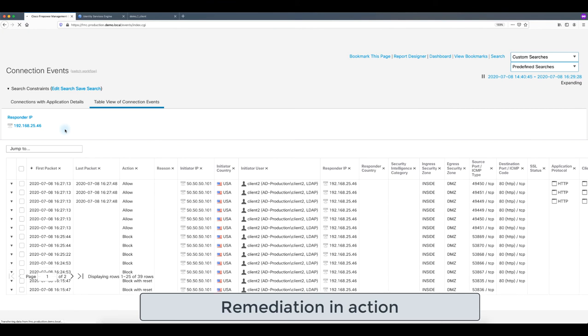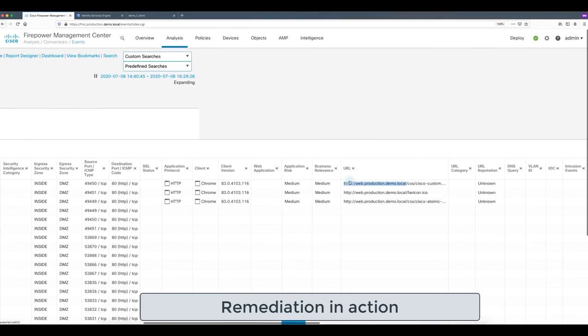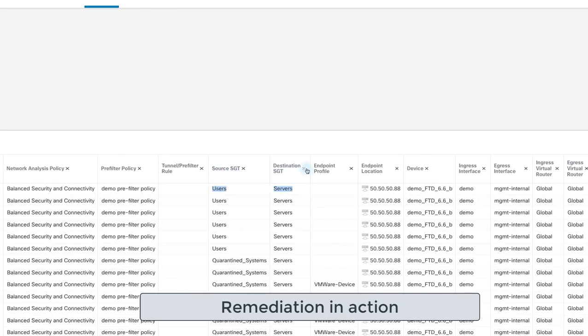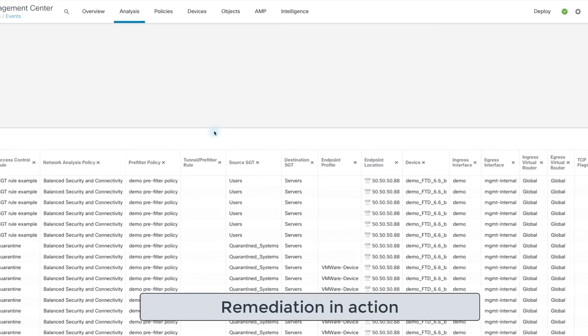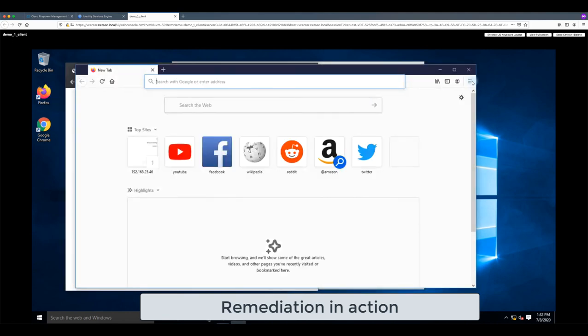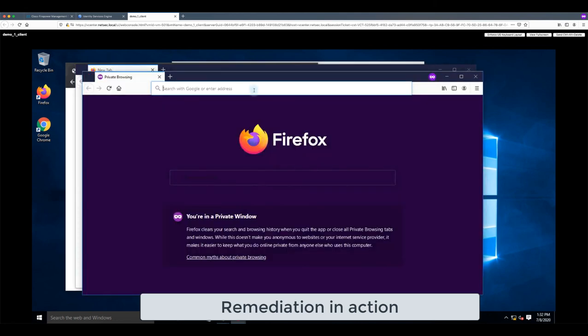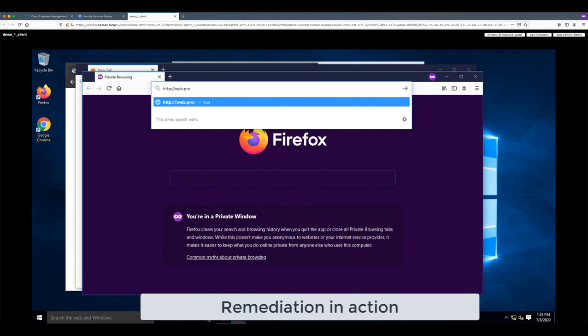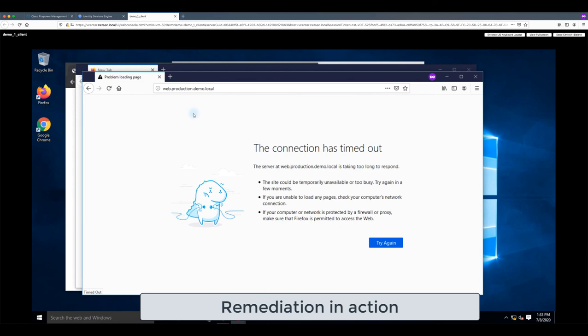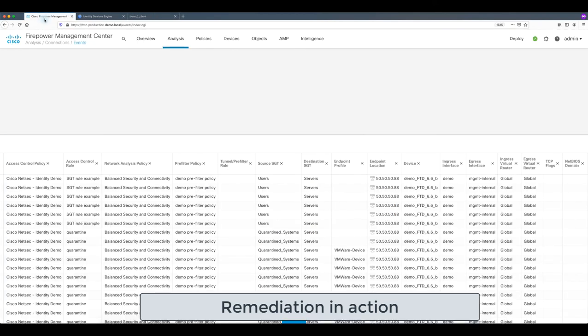From the table view of connection events, we see that this traffic has been initiated from the Active Directory client PC. And currently the source SGT is coming from the users. Now, if we attempt to access the same site or any other resources through FTD, the traffic will be blocked because the user has now been assigned the quarantine systems SGT tag, for which we have a rule to block all traffic flows crossing the FTD.